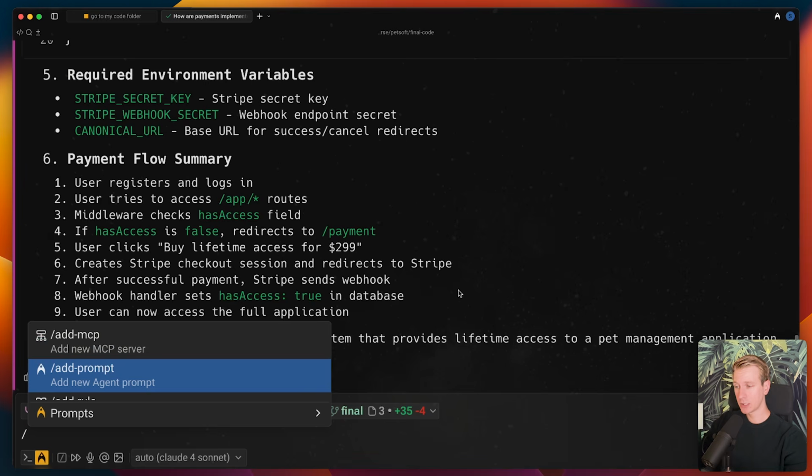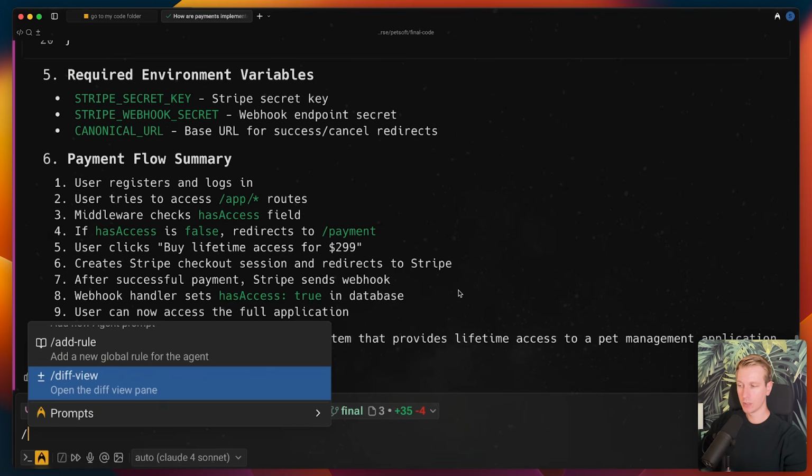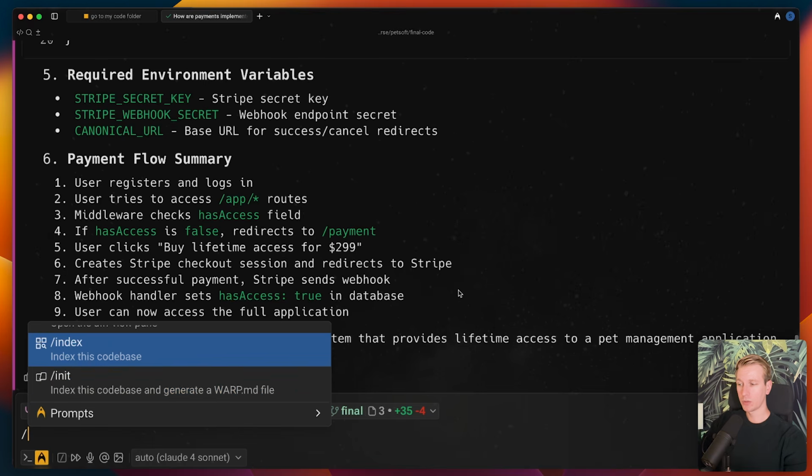We can add a new MCP server. We can also add a new agent prompt. So there's like a prompt library. I'll show you that in a second, or a new rule. We can open a diff view pane, but we can also index the code base. This is one option you have here.